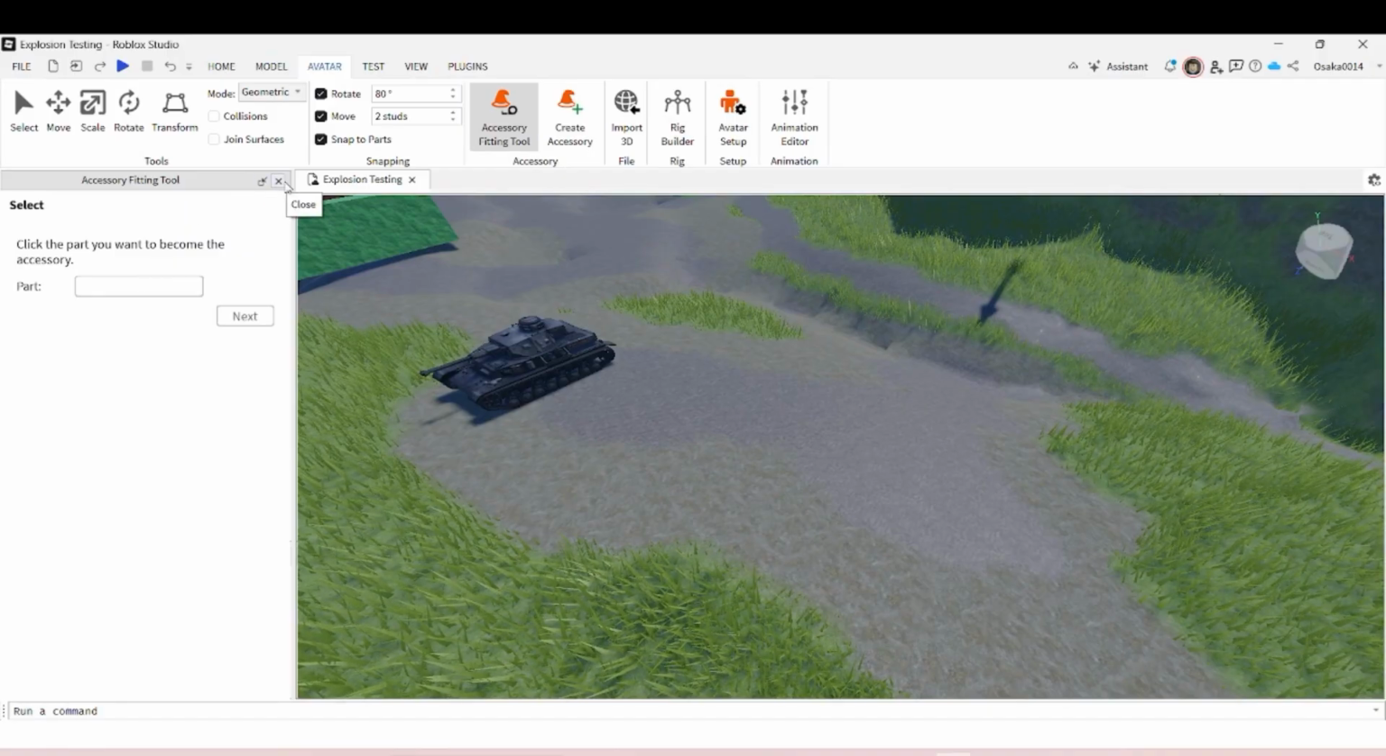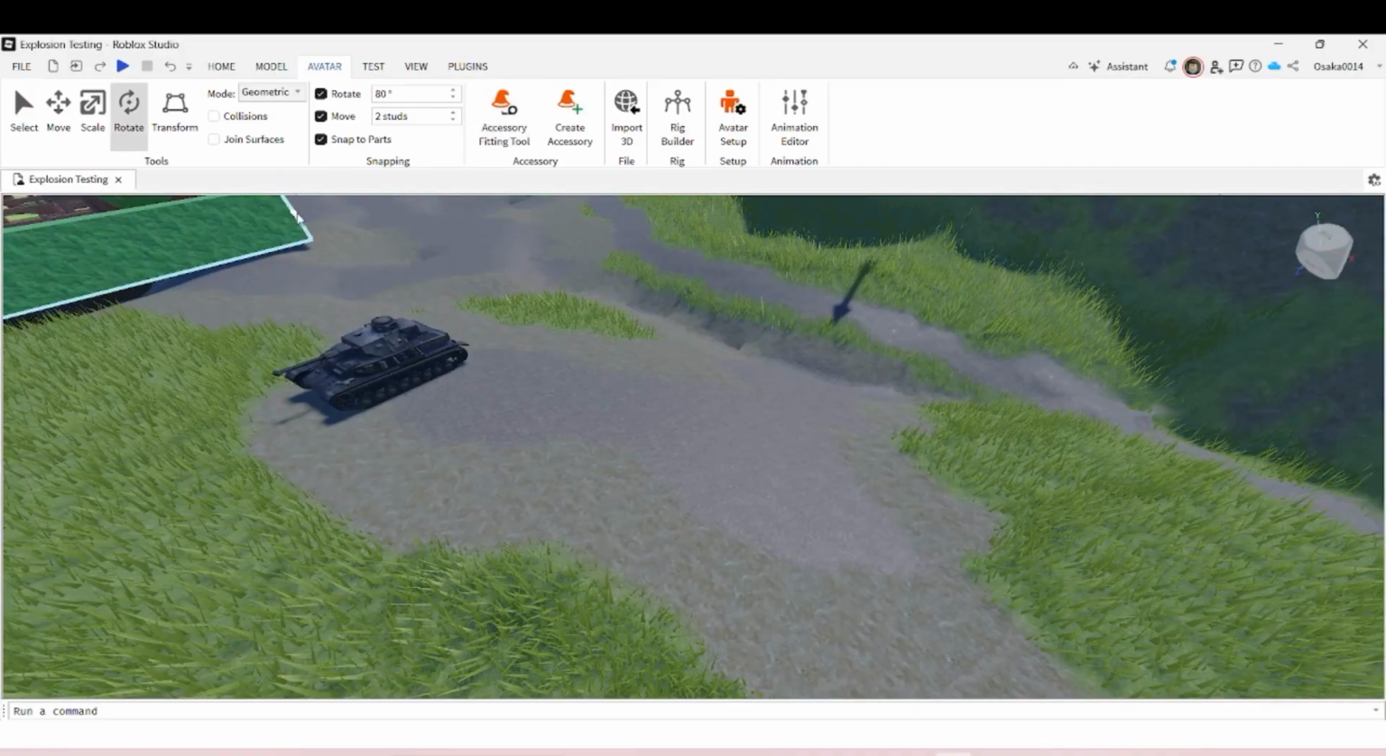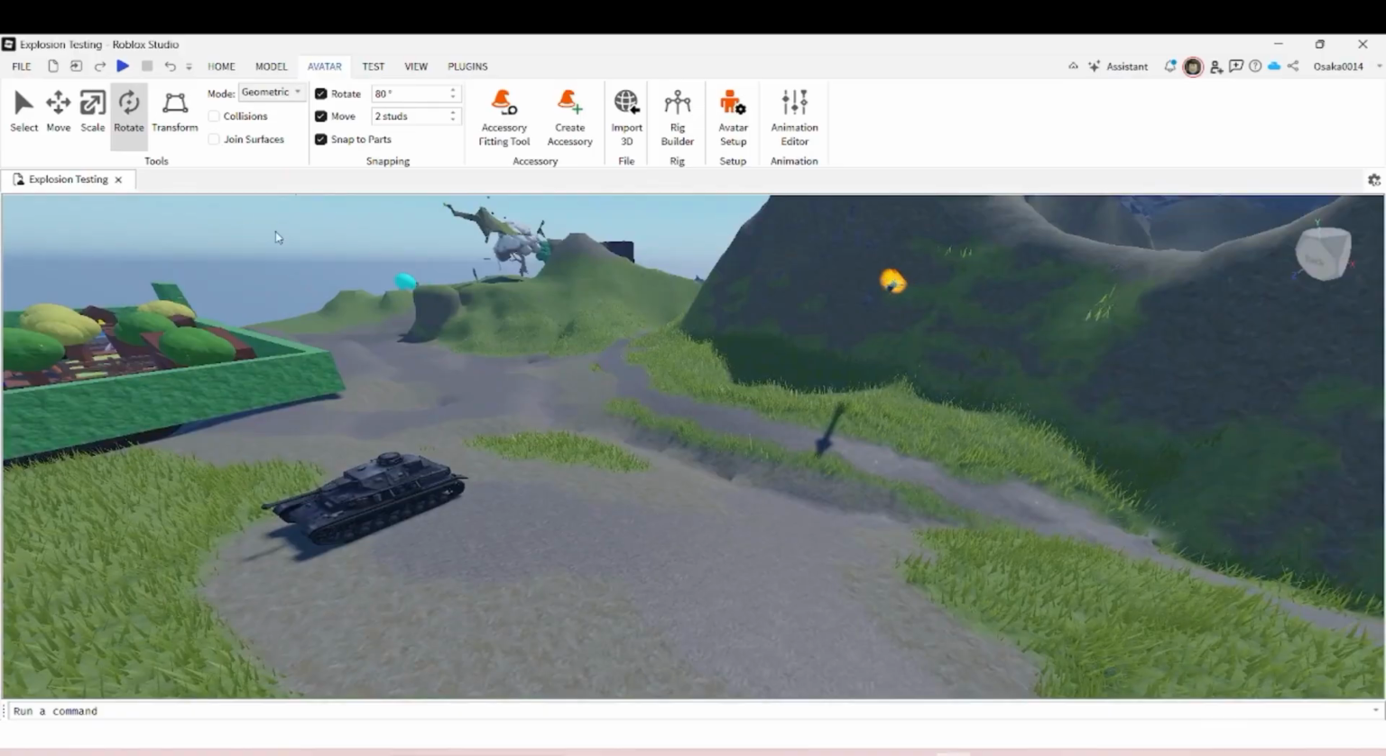For example, you insert a hat in the toolbox. So what you're going to do is type hat next, and you want it to be a head accessory. That's how you can use it. And the same can be used in the snapping when you want the accessory to rotate or snap or connect to the wall, connect to the ceiling. You can use the snap to parts.